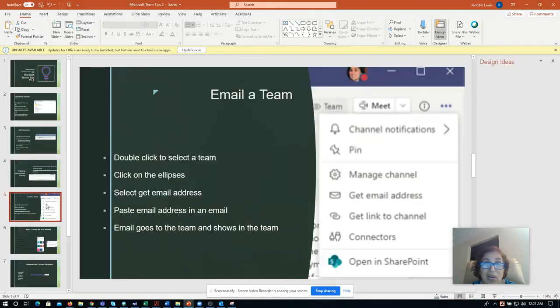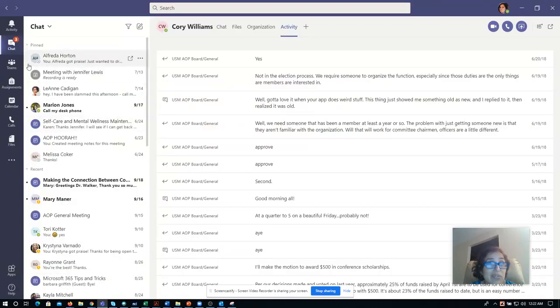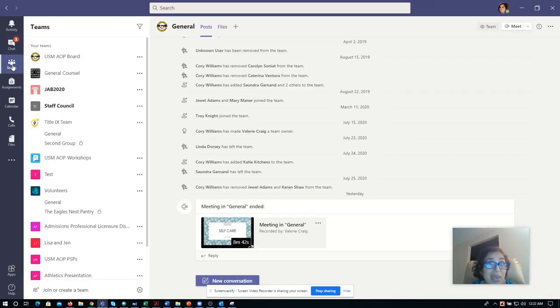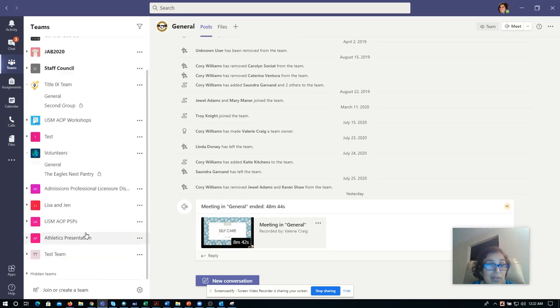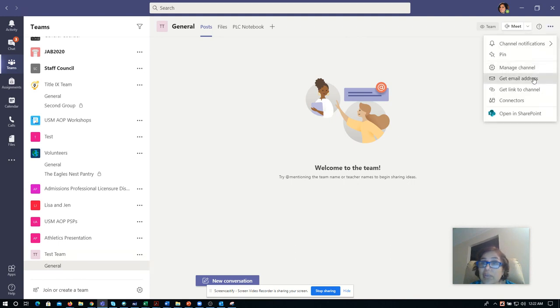The next thing we're going to talk about is emailing a team. So you can email information to a team. You're going to double click to select the team, then click on the ellipses to get the email address. So let's try that. And then you can actually just send an email to your team. So let's find a team that we have that we know is a test team. So we built the test team here. We go to the ellipses here. It says get email address.